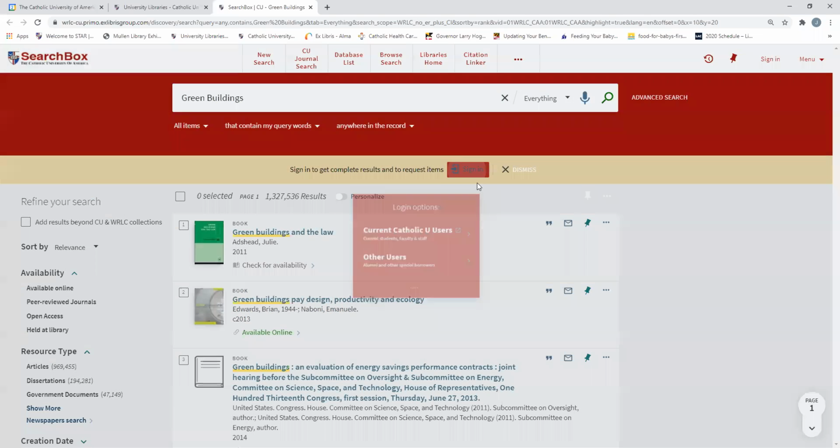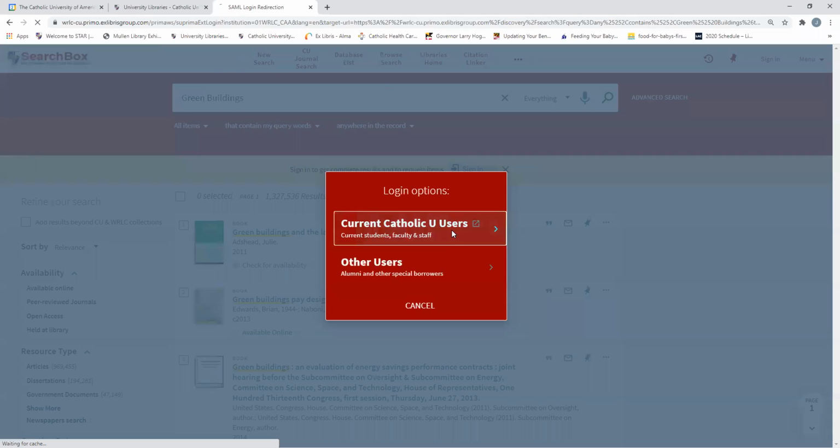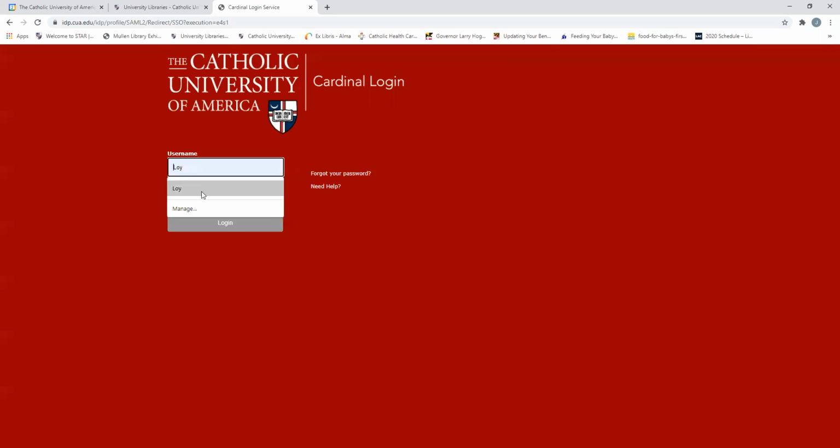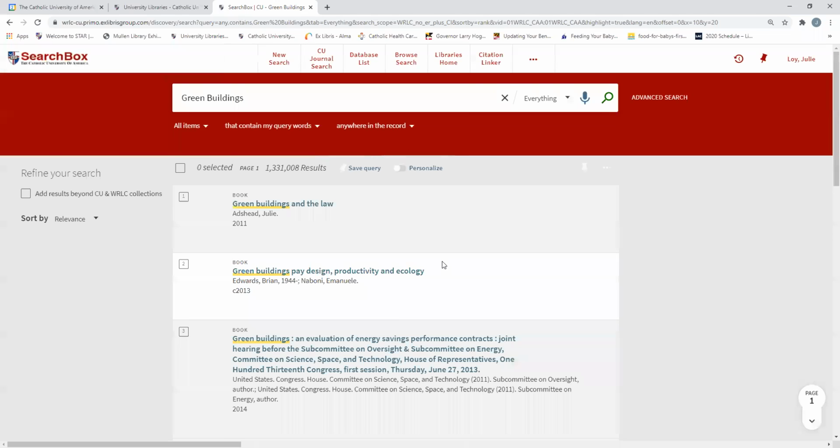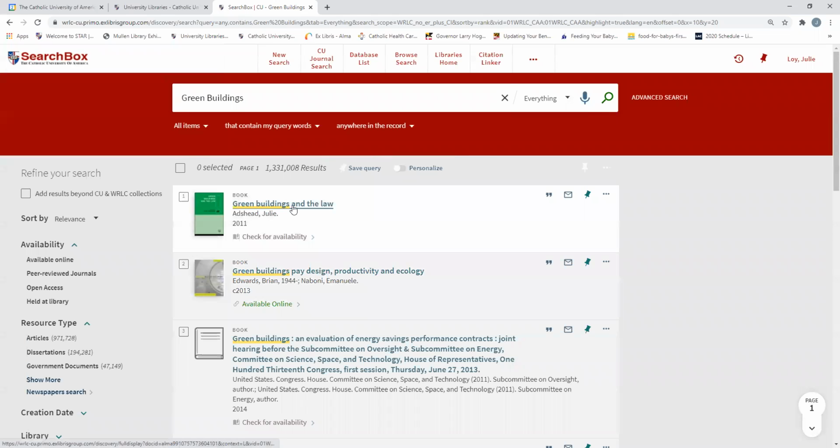We will sign in as a CUA member. By signing in, we have access to all of our holdings in the library. We will click on the first record.